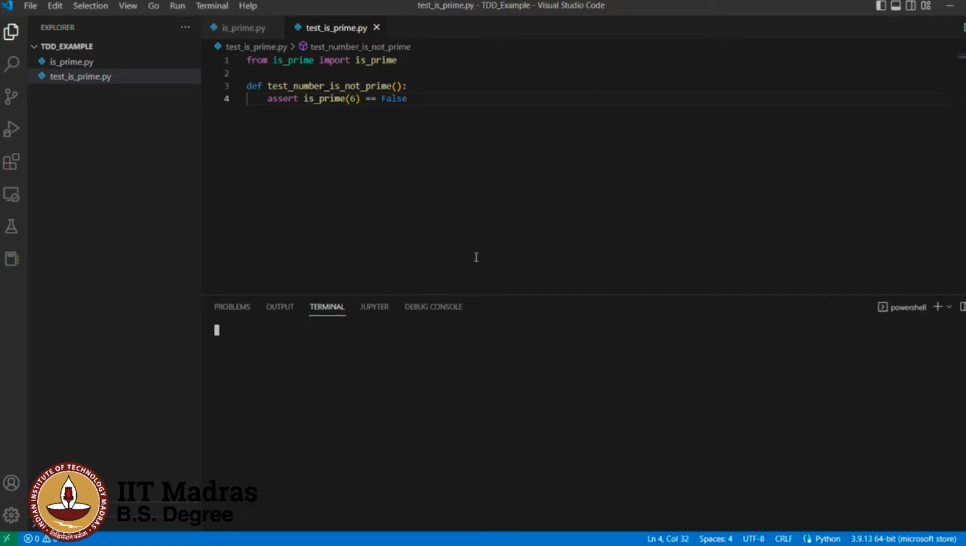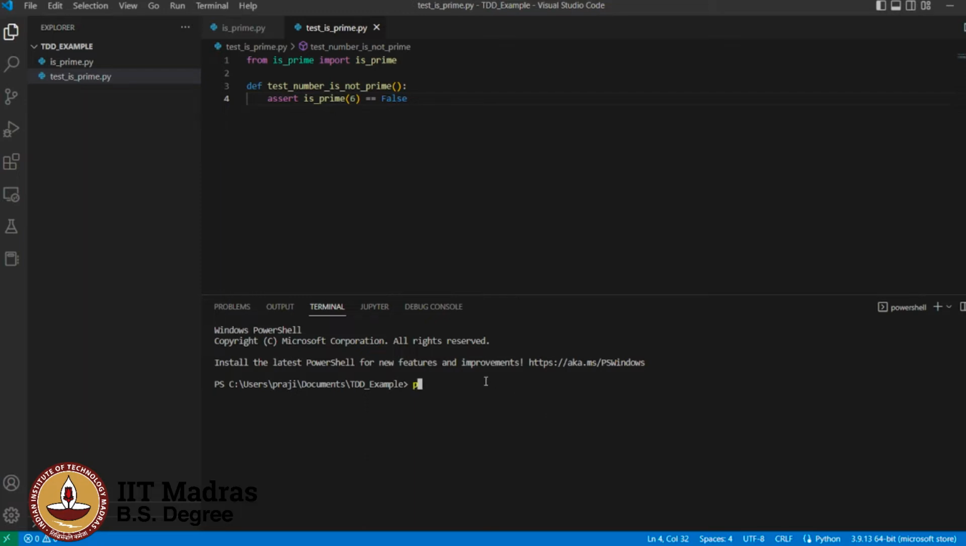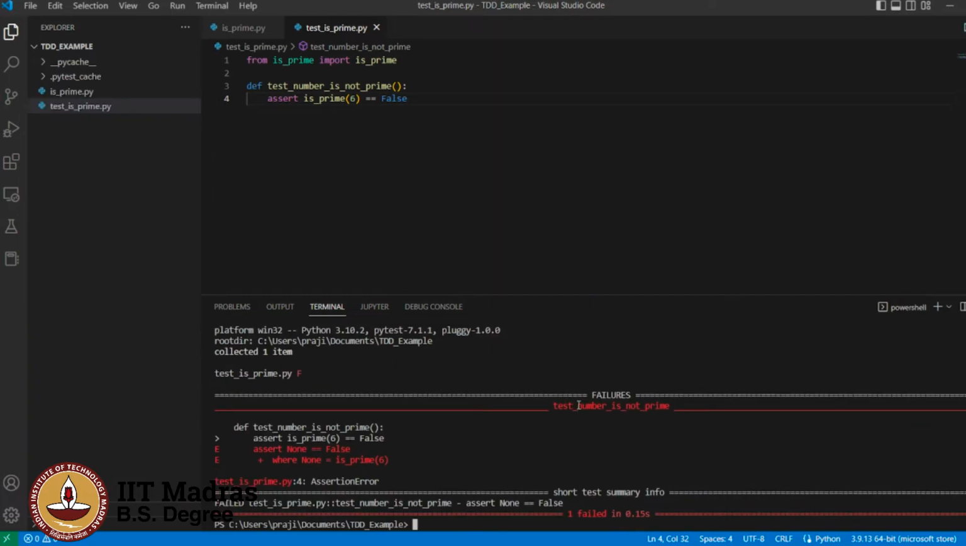So let's try running this test. I say PyTest, and it should fail. So this is the first part, which is the red. Now I will write the minimum code such that this test should pass. So now let's look at our function.